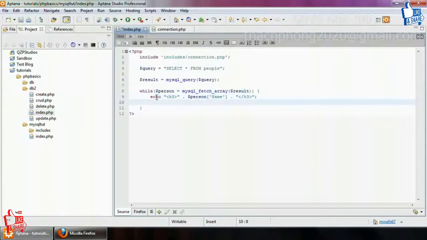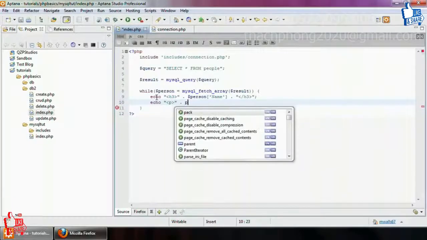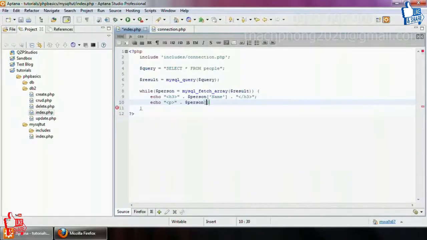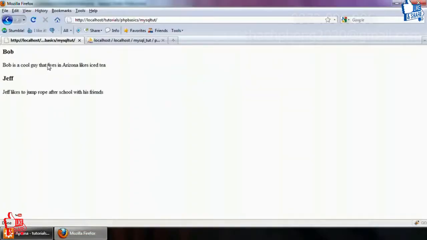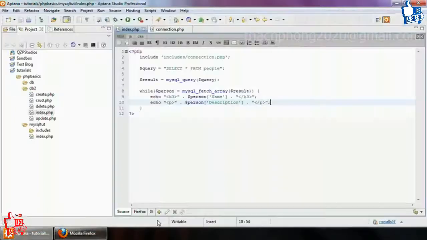Okay, so below that we will add some more information by echoing the description. We'll do the person array and the column description, and then we'll add the closing p tag. And now if we go to the page and refresh, you can see we have Bob, this really cool guy who lives in Arizona and likes iced tea. Jeff likes to jump rope after school with his friends. That's the exact same information from the data table, as you can see here. Not an HTML page. Really cool stuff.